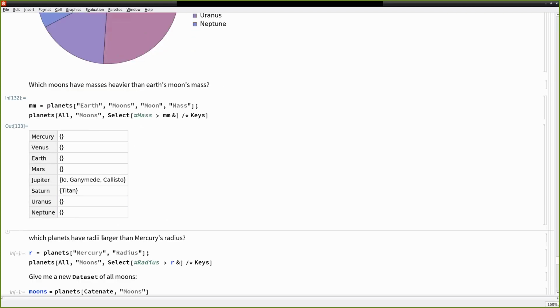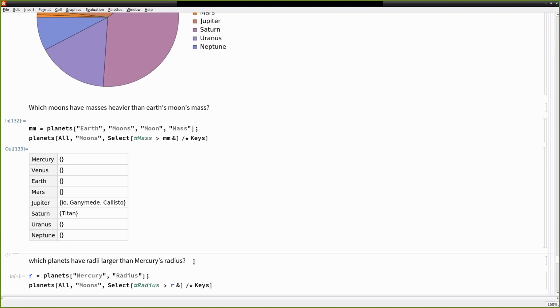Which planets have radii larger than Mercury's radius? I was trying to do something with a planet itself, and I didn't have a lot of options because the moons aren't all that heavy as I actually initially thought. So here I'm getting the radius of Mercury, right? Level 1, look up the particular one. Level 2, look up that property. So that's R now. And now I want to do something across all the planets, their moons.